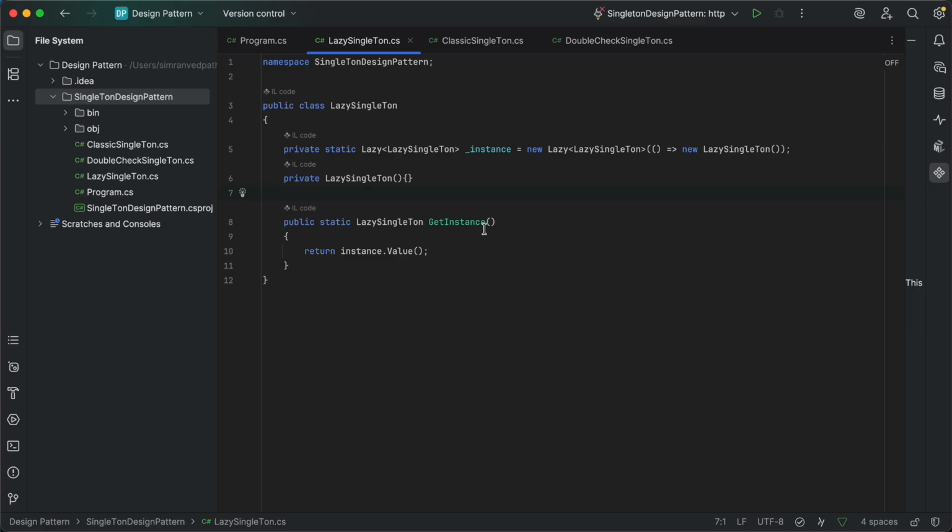Well, now you can see there are many things which are very much odd at this point. Why do I have a value here? Why do I have a Lazy wrapper here? So take one thing into your mind, that Lazy is a singleton helper wrapper provided by C# itself. Instance.value helps me to create that object.